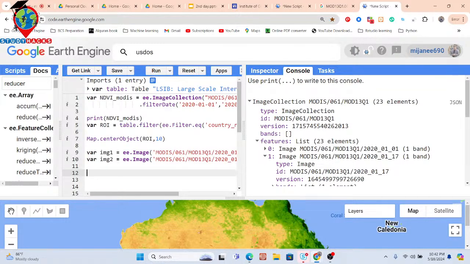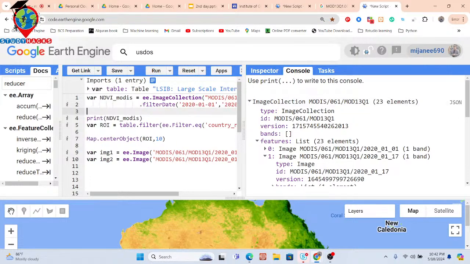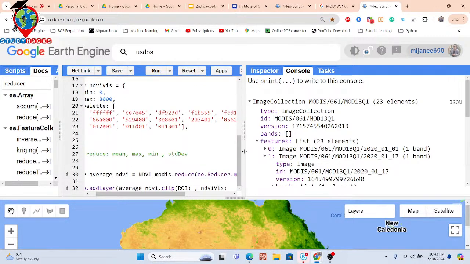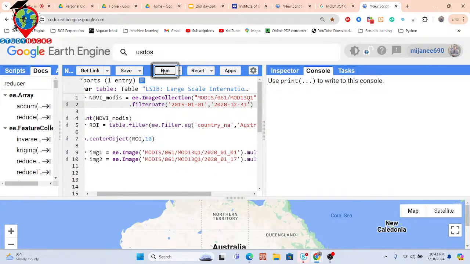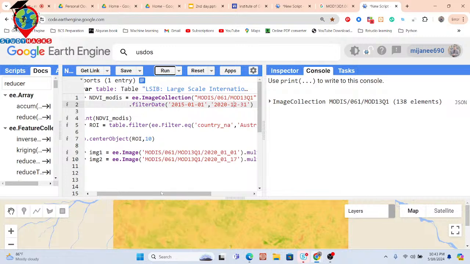Now it takes a lot of time, because here I take only one year, but when you want to do 5 or 10 years of data analysis, it creates a much larger number of images in the collection. Suppose I need the result for 2015 to 2020, a total of 5 years of data from MODIS, to create the average NDVI map. If I click run, you can see for the total of 5 years we get 138 images. Putting them in one by one takes a lot of time.